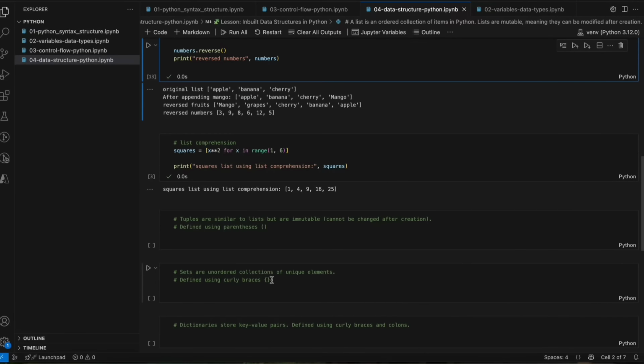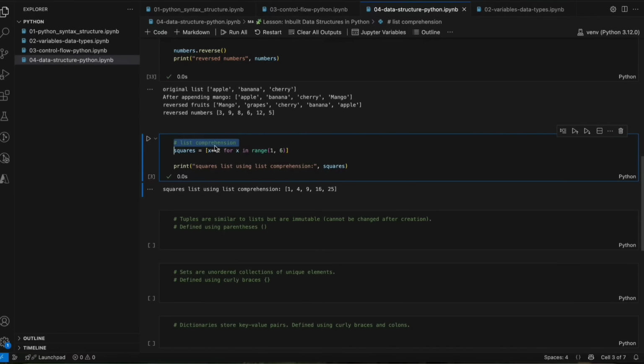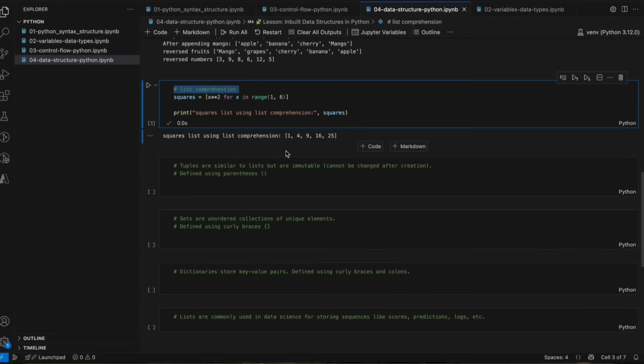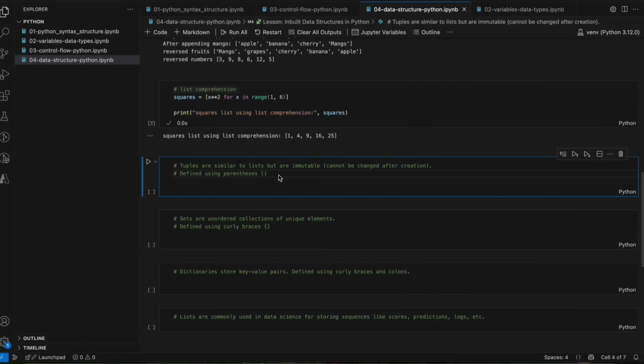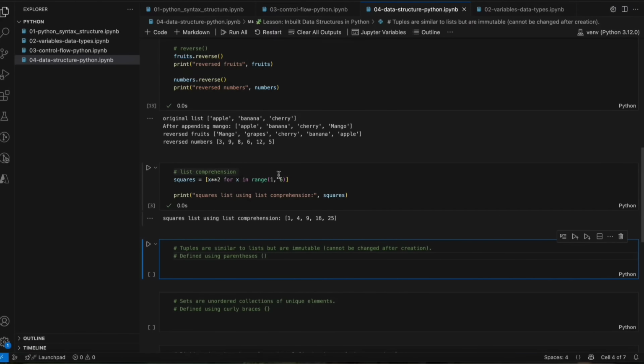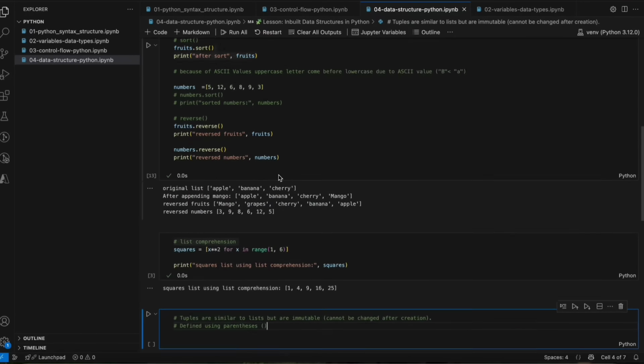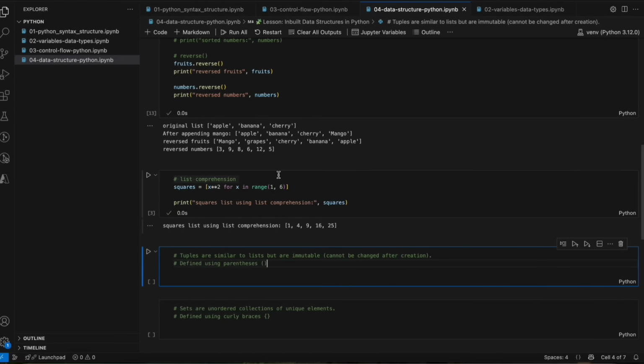Now we'll move to the next topic. We also covered list comprehension, which we use a lot in data science and AI machine learning. So the next topic is tuples, which we will cover in the next lesson. For now, I hope you understood the list. So we'll move to the next topic, that is tuples.